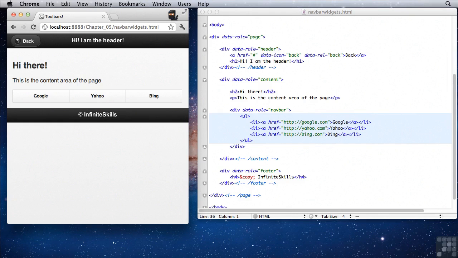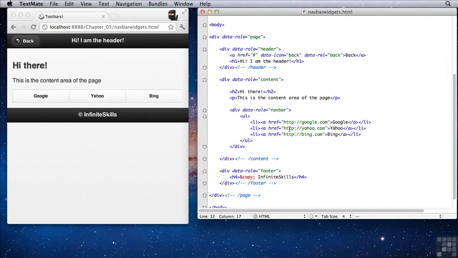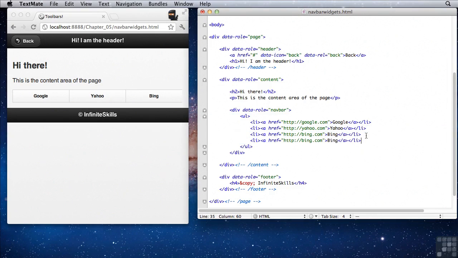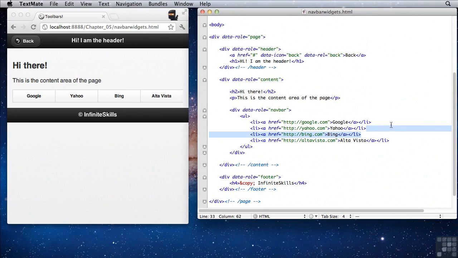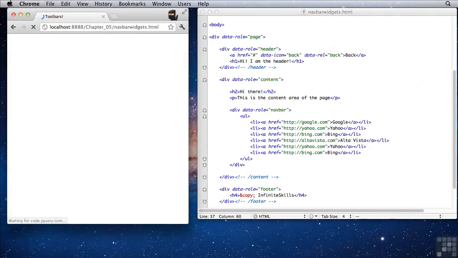So that's pretty simple. jQuery Mobile will count the number of list elements and it'll divide the space evenly. So let's say that we want a blast from the past and we want to add Alta Vista. It'll automatically change the size of these buttons to accommodate the 4th button. Now if we keep adding buttons, it'll keep making them smaller up to 6.